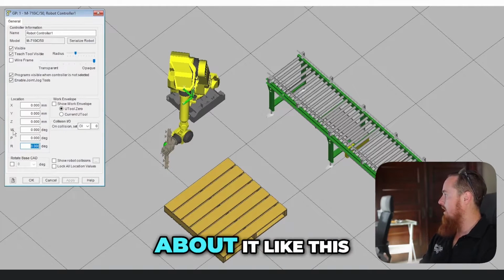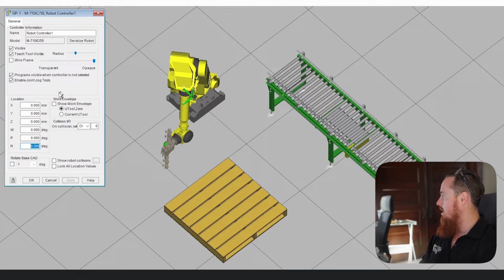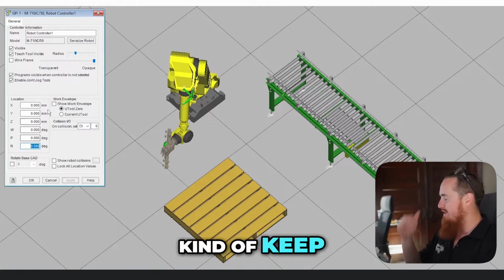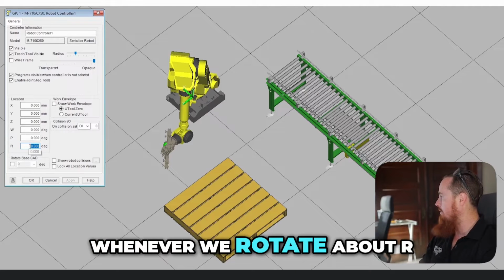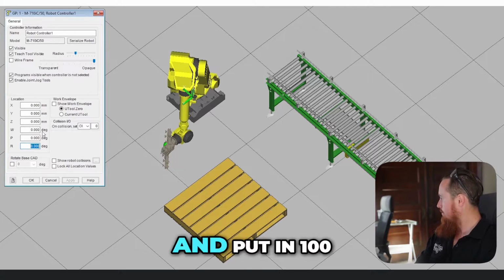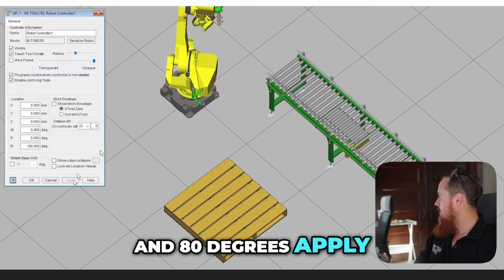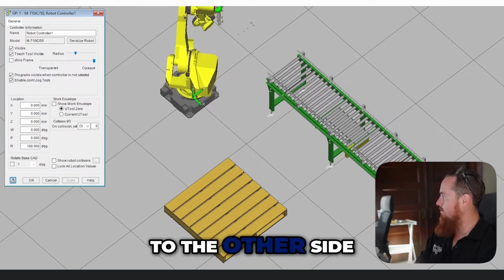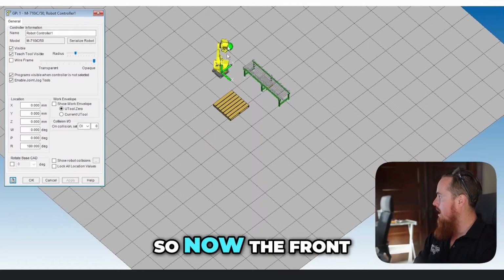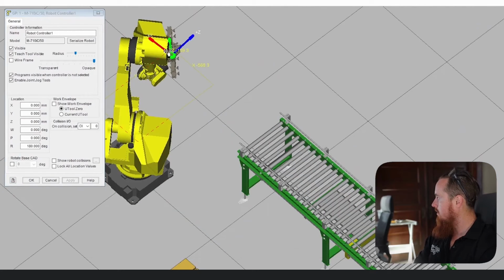Then you can kind of think about it like this. You have your X minor, your Y minor, and your Z minor, to help keep things in line. So whenever we rotate about R, it's going to rotate us about the Z. We're going to go ahead and put in 180 degrees, apply, and notice the robot is flipped around to the other side. So now the front of the robot is facing our conveyors and whatnot.